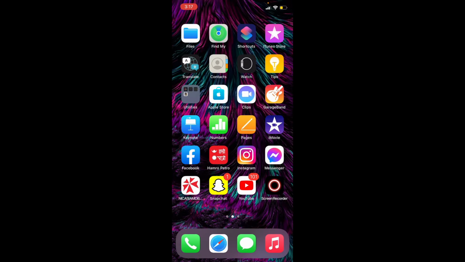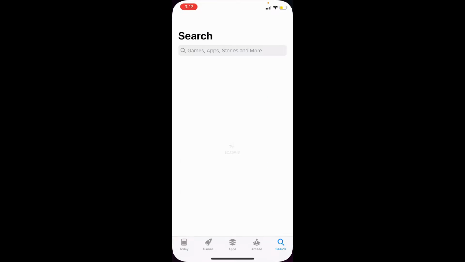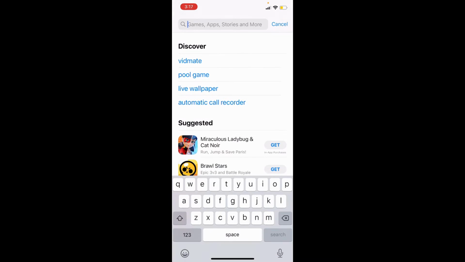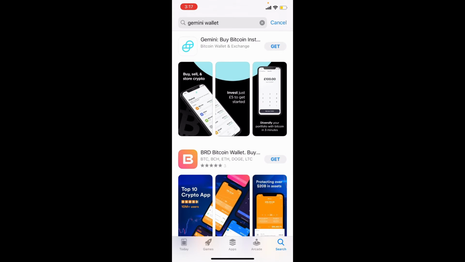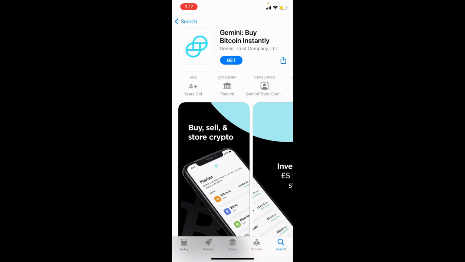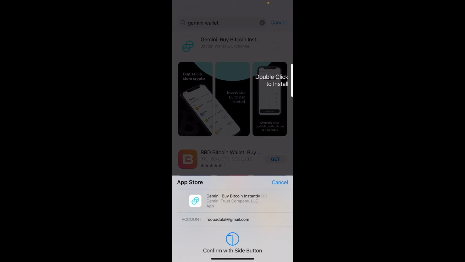In order to download Gemini wallet on your iPhone, the first thing you'll need to do is to make sure you're connected to your internet. Once you are, go and tap open your app store. In the search box at the top, give it a tap and type in Gemini wallet and search. You'll be able to see the application displayed in the search results. Simply tap on the Get button right next to the app in order to begin the downloading process.